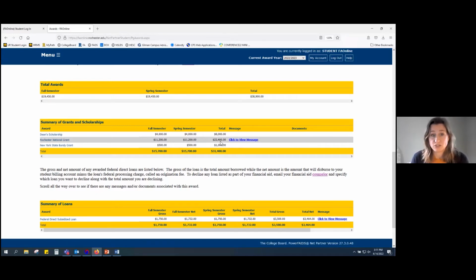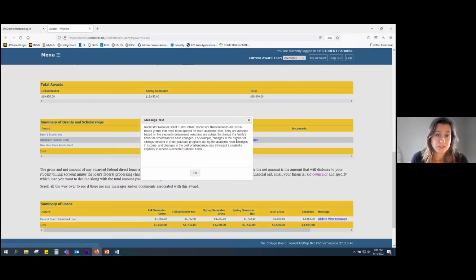The Rochester National Grant, there's a message for us to click on. So as we open this up, we learn that this award is subject to change each year as you complete your FAFSA or CSS profile and renew your aid application.